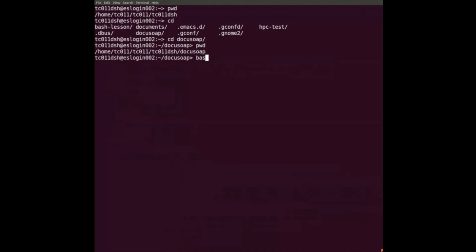If I type bash, I create another... Okay, I'm in a different shell. How can I tell? If I do echo $var, it's not set. And if I exit, I drop back. If I type exit again, I'll log out of the SSH. So you can create shells within shells.